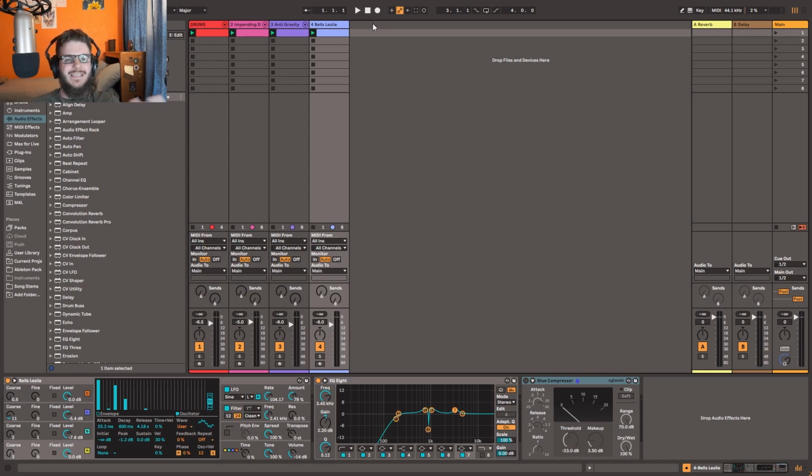Let's listen to the beat. No compressors active, just EQ'd, so you can get an idea of what it sounds like, and then hear the difference when we enable that compression.